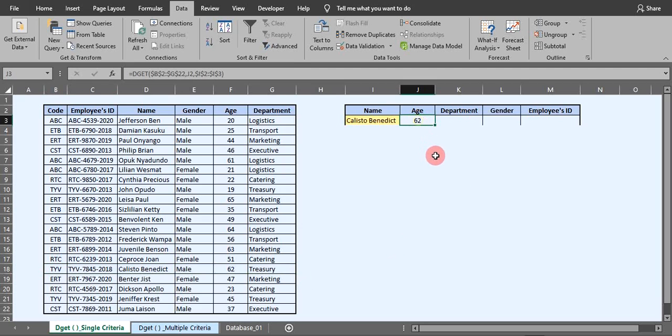So now that we have that, we can go ahead and just click at that point, then drag your formula. Then you'll get all the other information concerning Callisto Benedict. And now if you come to this particular table and you'd want to confirm, you realize that the age is 62, that is correct. The department is treasury, gender is male, and that is the employee's ID. So that's how we use Dget function for single criteria.